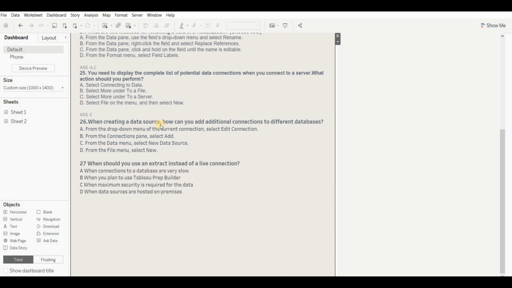When creating a data source, how can you add an additional connection to different databases? Okay, so in this question, we need to check how we can add an additional connection, not an additional database. Options are: from the drop down menu of the current connection, select edit connection; from the connection pane, select add; from the data menu, select new data source; and from the file menu, select new.